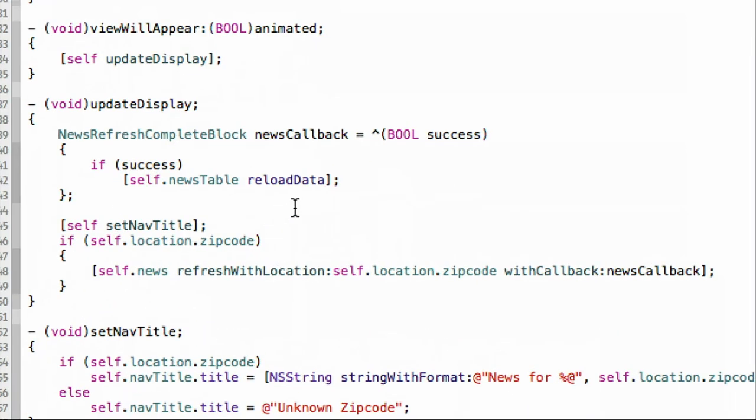So here's the function that we sort of skimmed over before for update display. If we ignore that this block is created, it's going to set the title as the first thing. It's going to check if zip code is set.